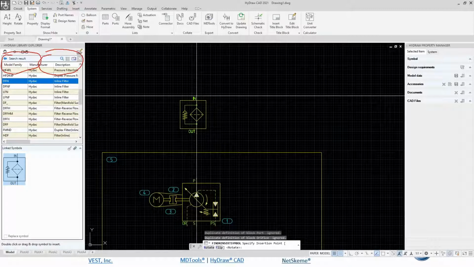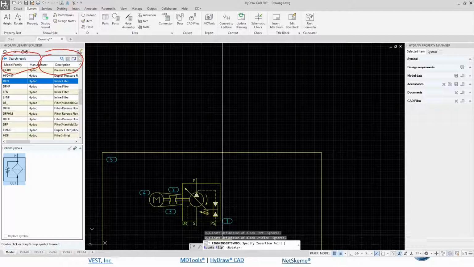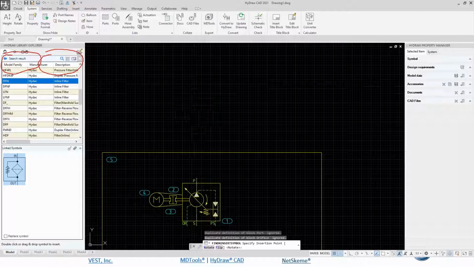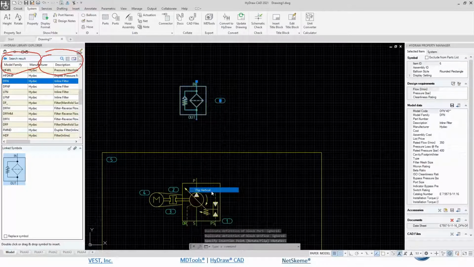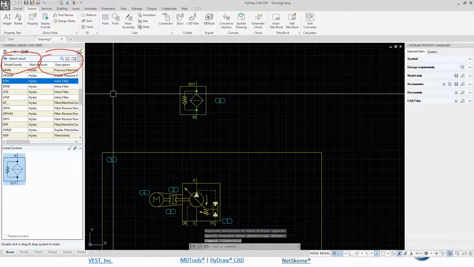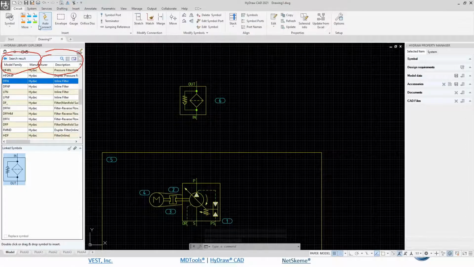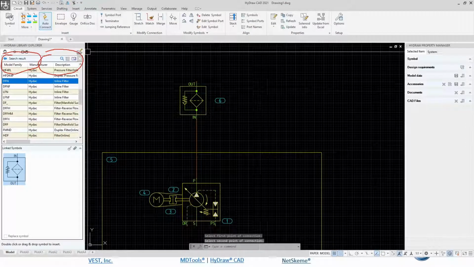When you place a symbol, if you look at the command line, you can also directly flip or rotate on the fly. But even if you place it as is in the drawing, then with a right click, you will be able to flip it vertically or horizontally. That's it. I want to connect my P line with the inlet. And to make a connection, we just select the pressure line from 2.